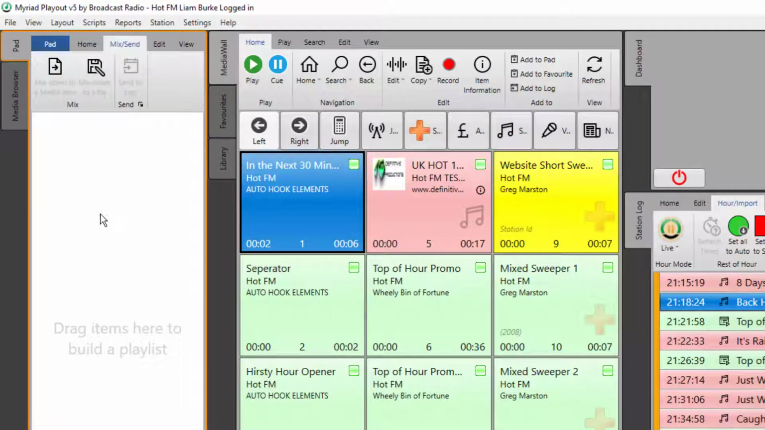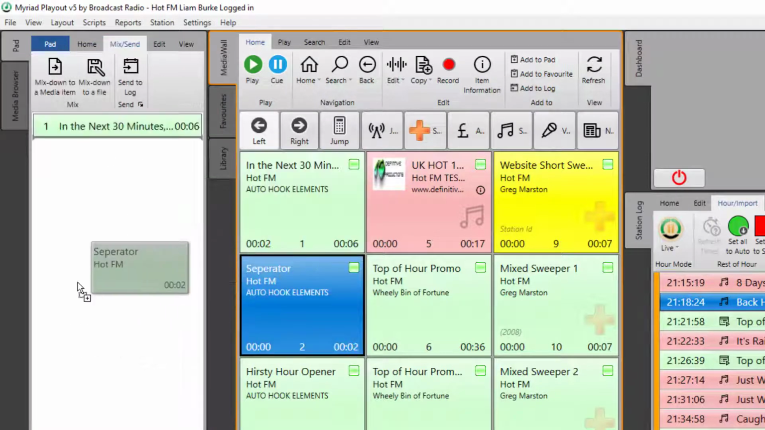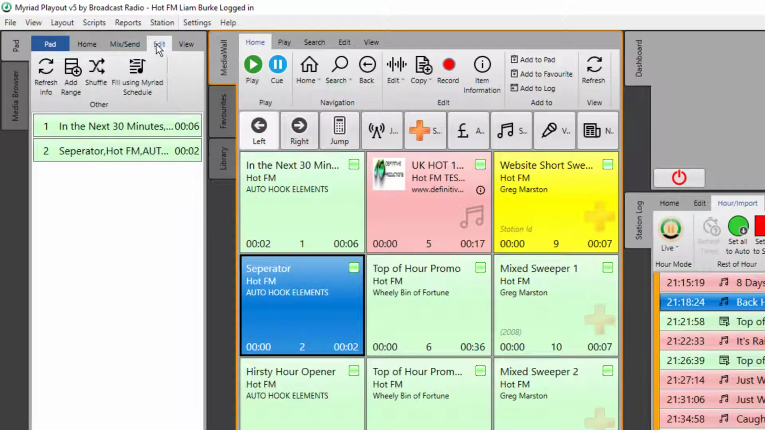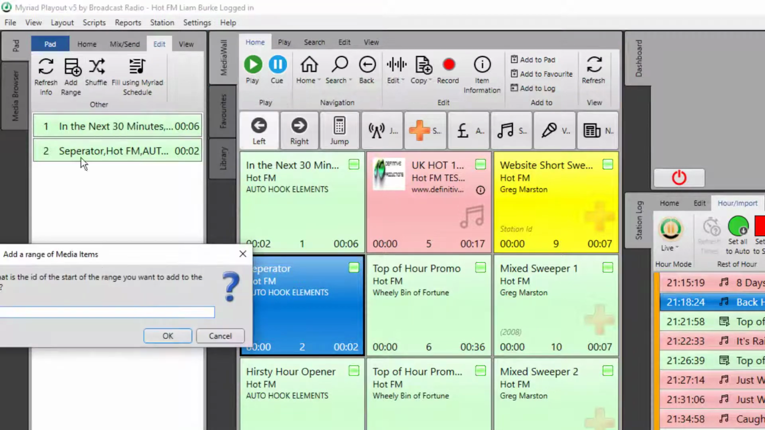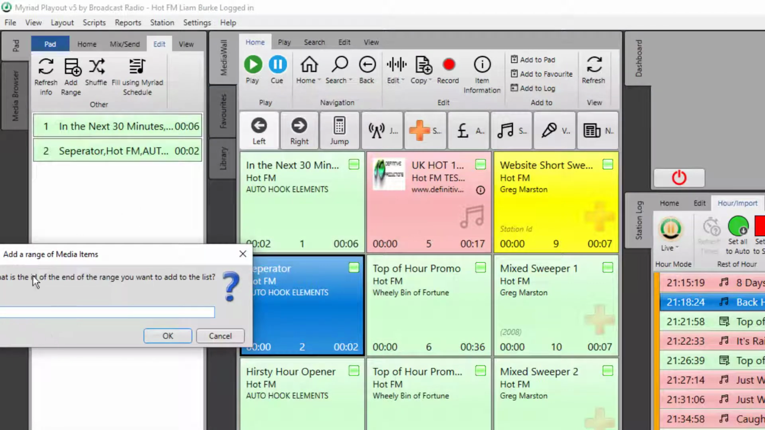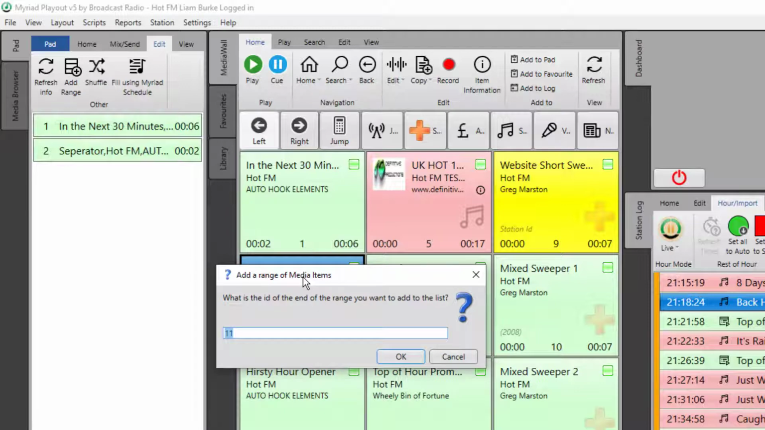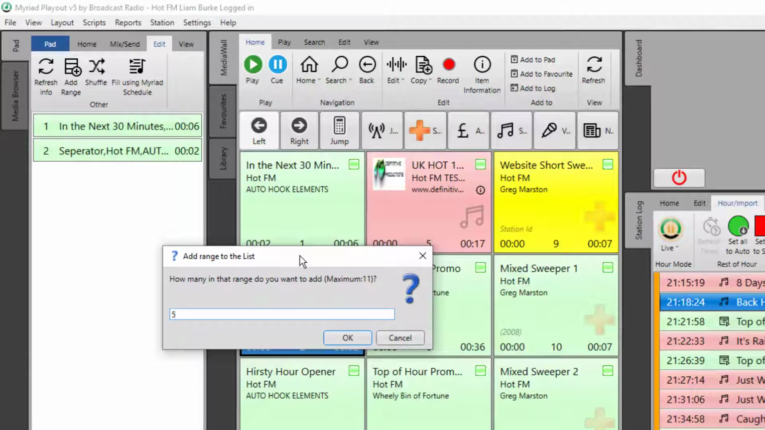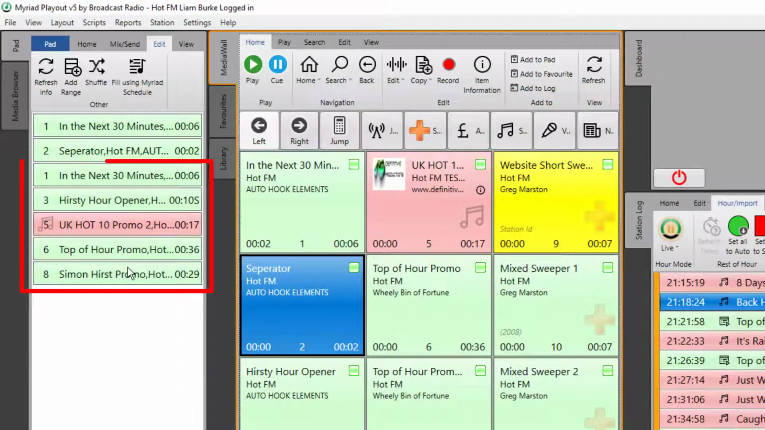On the Mix Send tab, we already looked at how you can mix down items to a media item and also send to the log. But you can also mix down things directly to a file to be exported from Myriad. On the Edit tab, you can add media items from a range. Click on the range, you say the start range, let's say number 1, and the end range, say number 11. Say how many you want to add, so let's say 5, and it just adds them off from that range.